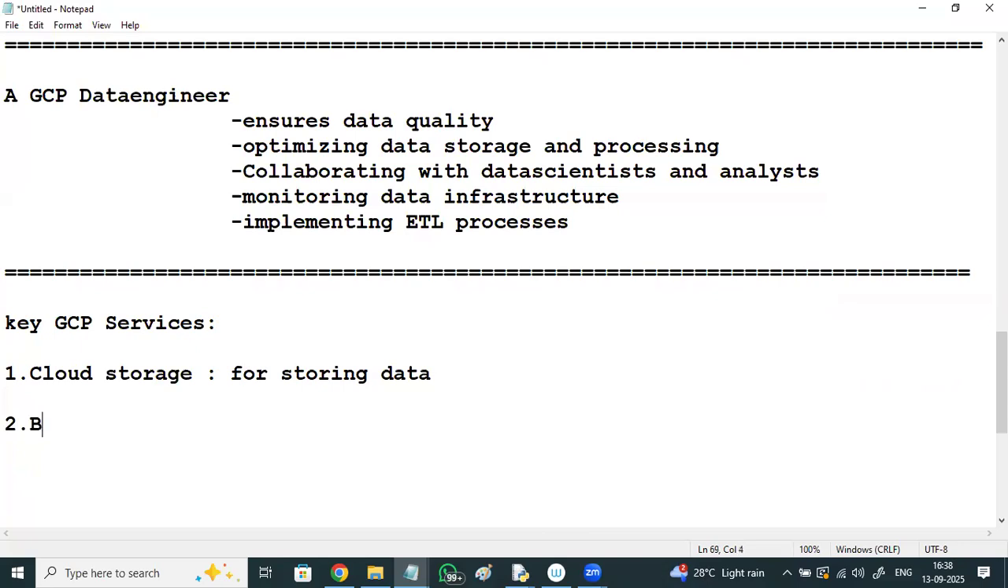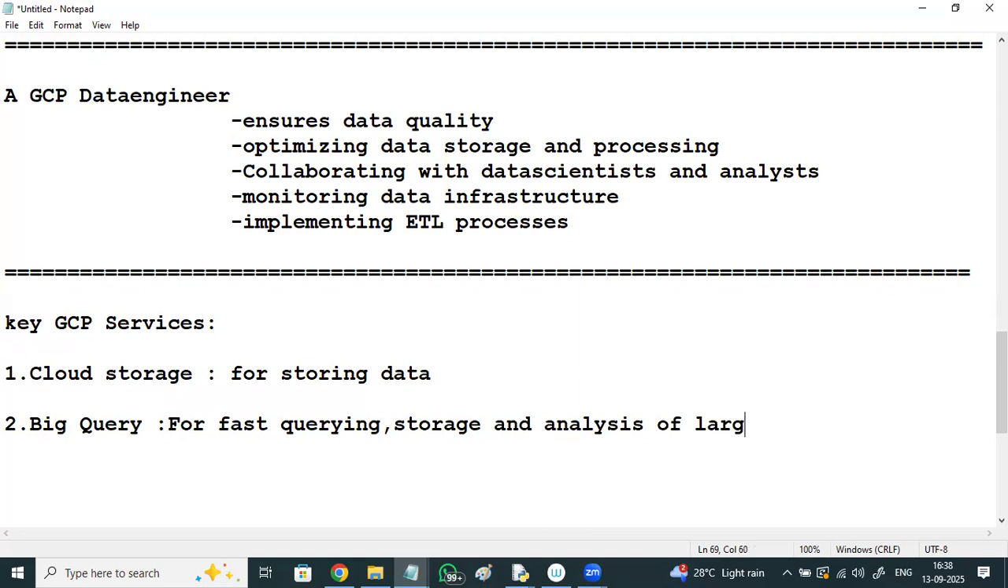BigQuery, for fast querying, storage, and analysis of large data sets. In a simple way, for fast querying, for storage and analysis of large data sets.